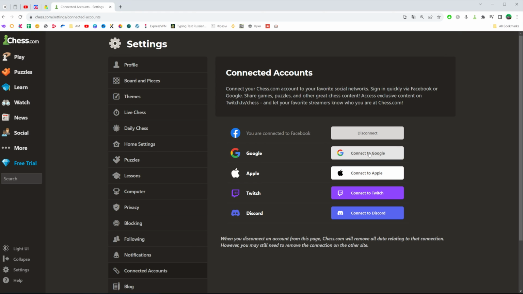However, if your Google account and chess.com account are not connected with each other, they will be connected immediately, and you will see disconnect right over here. If it says disconnect, it means that your account is currently connected.